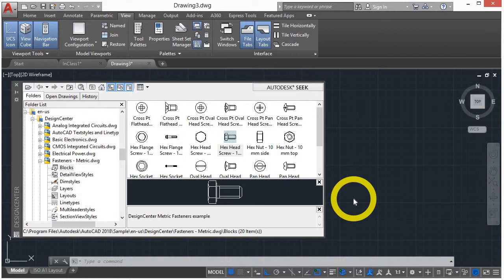You can see I have the AutoCAD Design Center already open, and in case you're not familiar with that pathway, I'm going to begin on the View tab. When I'm on the View tab here on the Palettes menu, this icon right here will open up the Design Center for you. Once you're in the Design Center, we're going to come to Fasteners, Metric, and we're in the Blocks library. This is the cap screw that we're going to use. So I click once with the left mouse button so that this cap screw is selected.